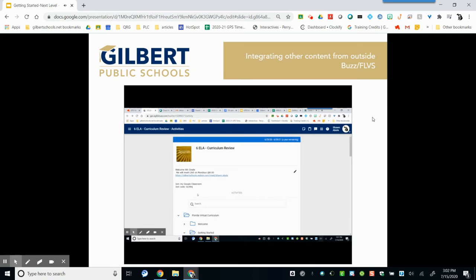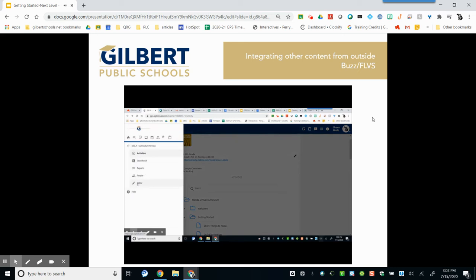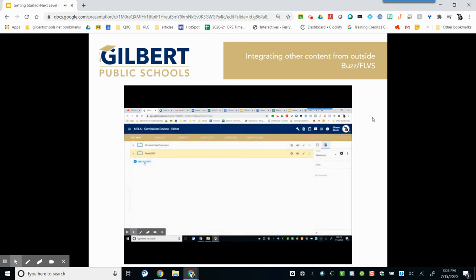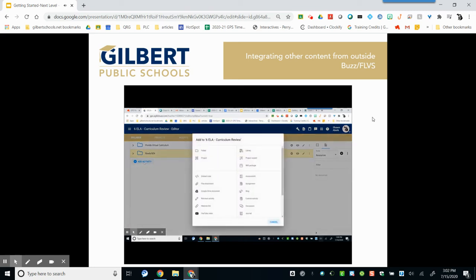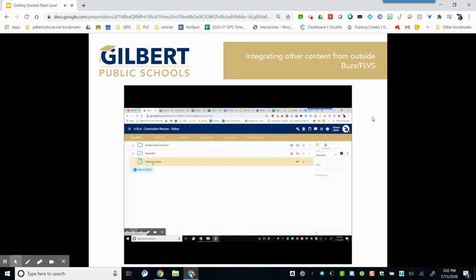You can also do this within your course materials by clicking on the menu, choosing Editor. From here, you would click Add Activity and choose Website Link. Since I've already copied the link, I can simply put in here code.org website. Enter the URL. You have the choice to open it in a new window if you'd like, and then click OK. And that resource is added to your assignment list.